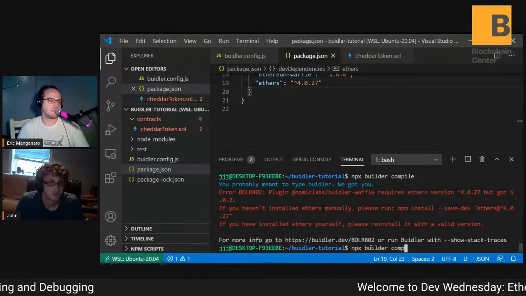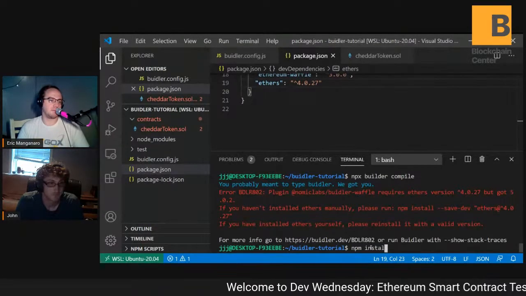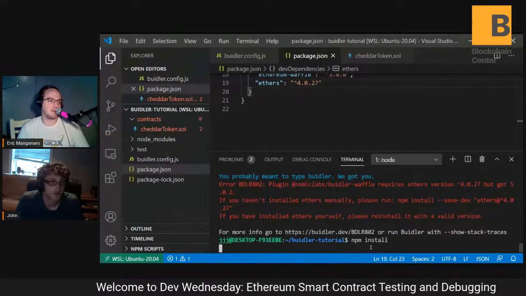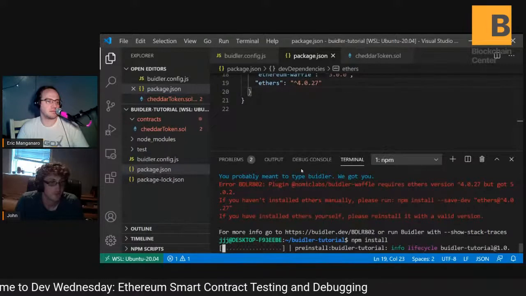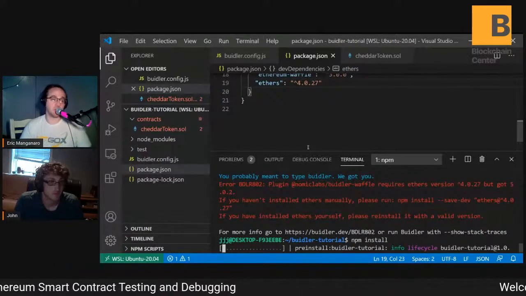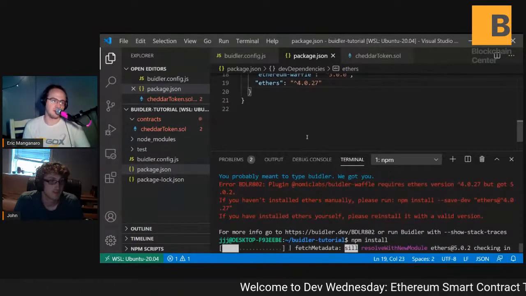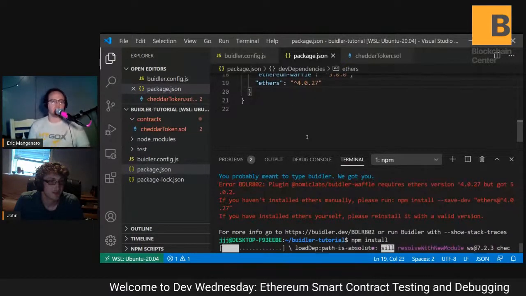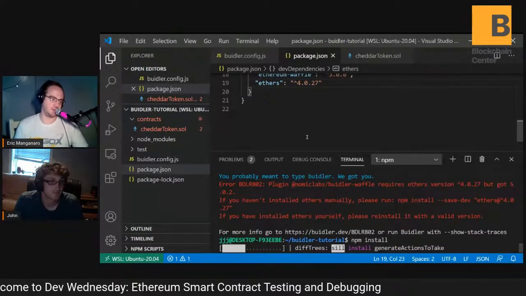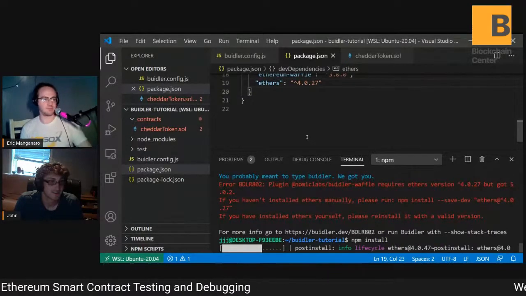Yep. So if you have to do npm build, install, yeah. I'm pretty sure install will just relook at the package.json, notice that there's a difference, and then uninstall. Correct. There's a difference inside my package.json.